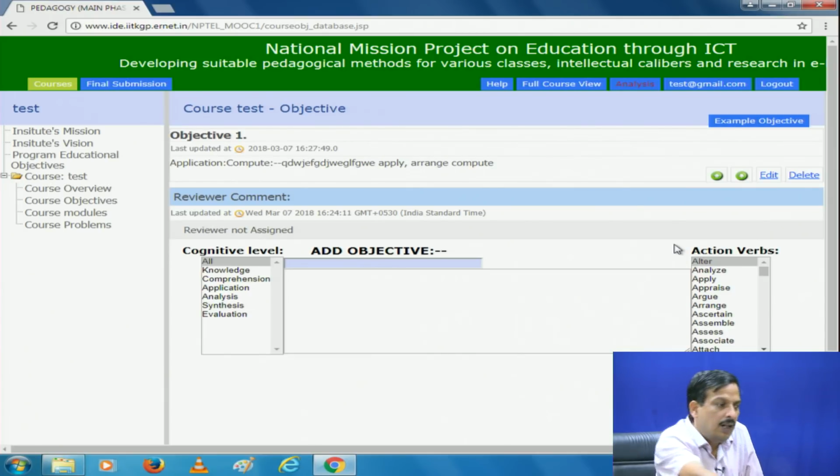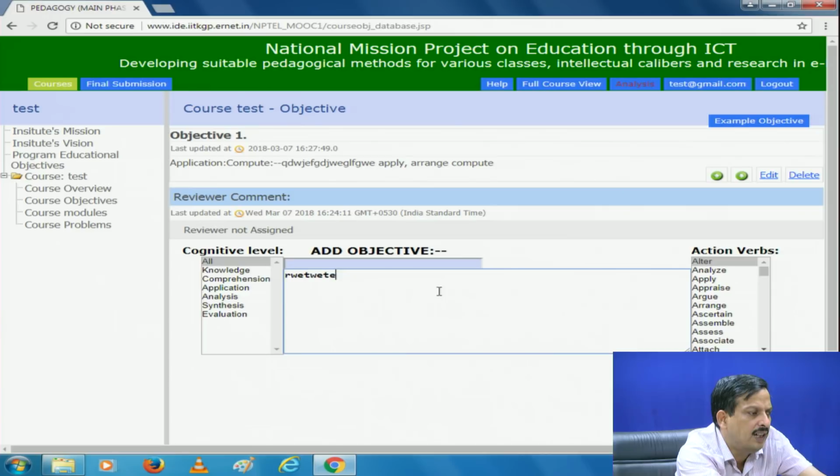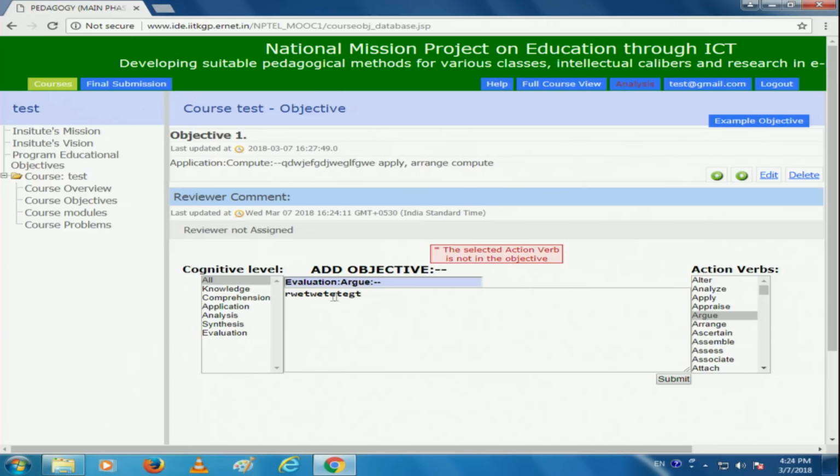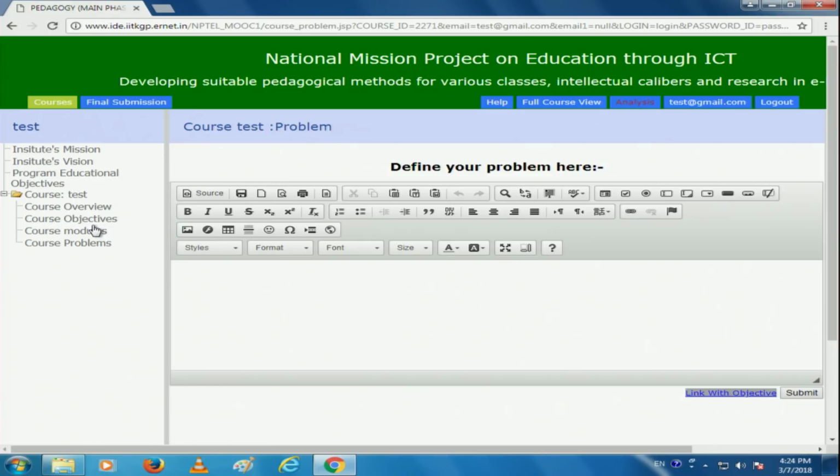Suppose I write something and no action verb is selected. If I want to submit it, it will say please select appropriate action verb. That means you have not selected. If I select an action verb and then submit, it says the selected action verb is not in the objective. So the action verb must be in the objective. Unless the action verb is in the objective, you cannot submit it. Then I said course level problem. So here you can submit the course level problem.